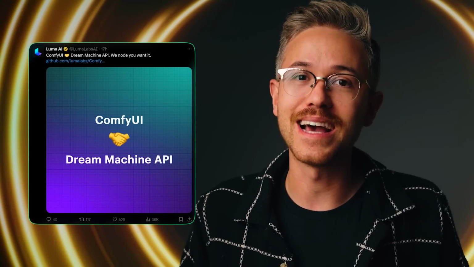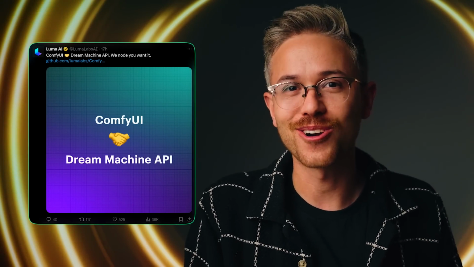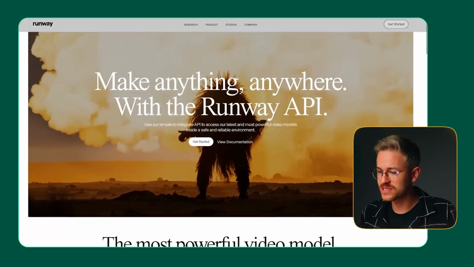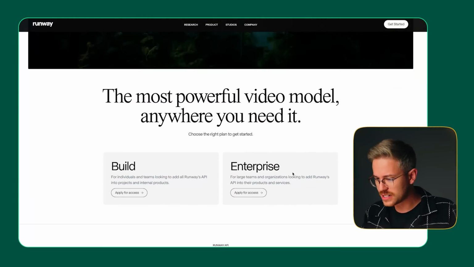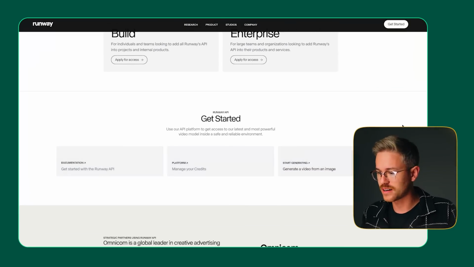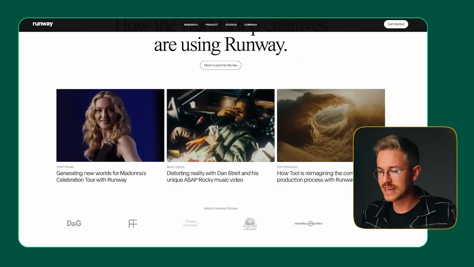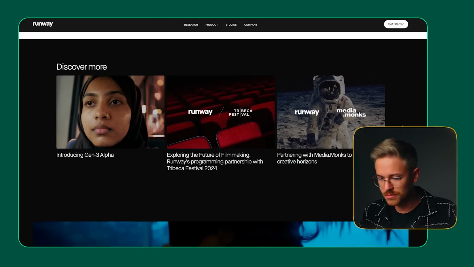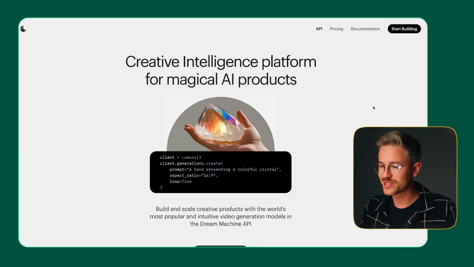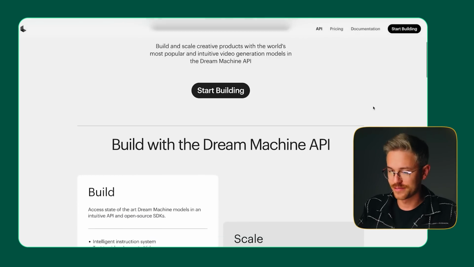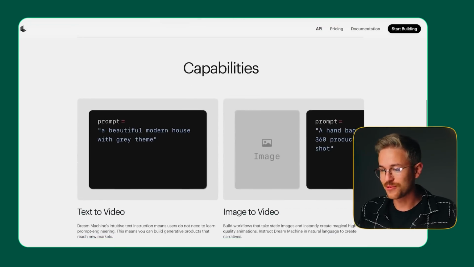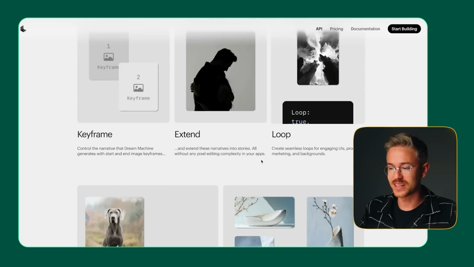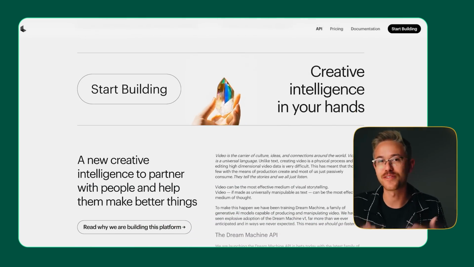Now, what's really funny is the team at Luma released their own API integration just a few hours later on their website. What's really interesting though is if you look at the pages, they're almost identical. Like this is the Runway page. Okay, we see the Runway page, looks beautiful. Build enterprise. We have like 3 panels that talk about how to get started, some examples of using it in action, and just normal website stuff. If we go over to the Dream Machine API page, we have build and an enterprise button. We have capabilities, we have documentation on what it can do, and just generally they feel very similar.